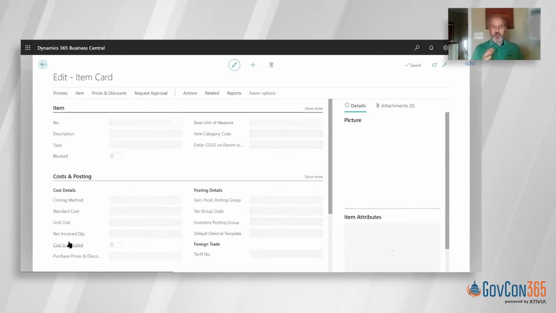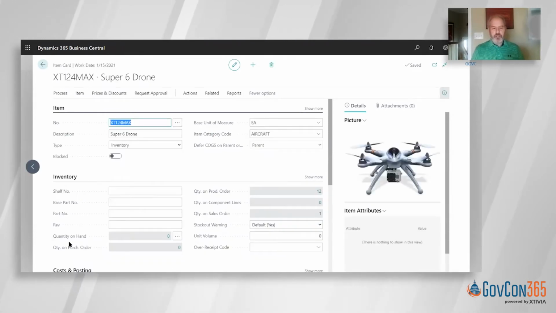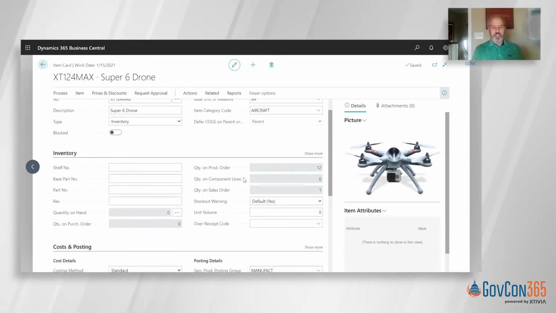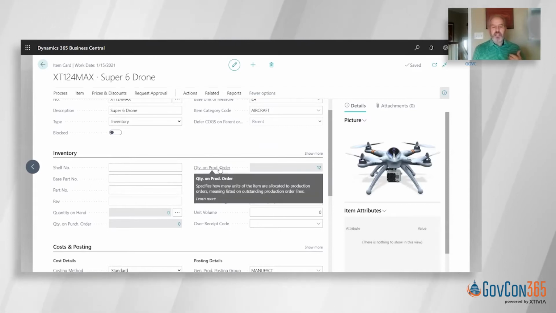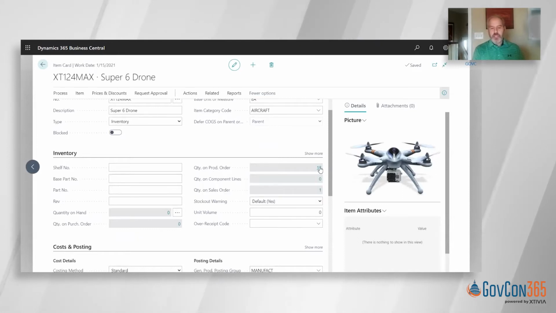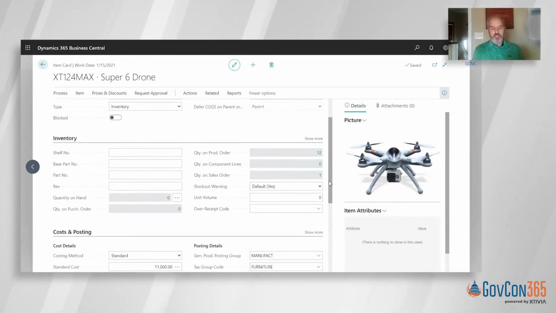Before I jump right into the bill of material, I want to touch on some of the general inventory capabilities. The first thing you see is that on all of your items, you can identify an image. In this case, I've got an image of a drone. On the inventory tab, you're seeing information about the quantity on production orders that are out there. In this case, there's 12, and I can drill in to see the detail. How many are on sales orders? What quantity do we have on hand, etc.? These are all drill downs to the detail.